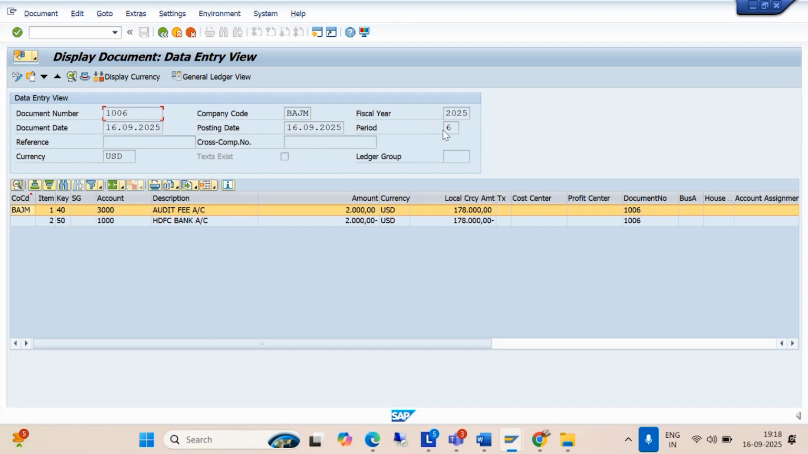Means like April to March we are using. This is the month of September. So April, you count, sixth month it is. In which currency have we been posted? USD. If you see here, for the company code BHAM, the audit fee 3000 GL account was debited with the posting key 40, amount 2000 USD.